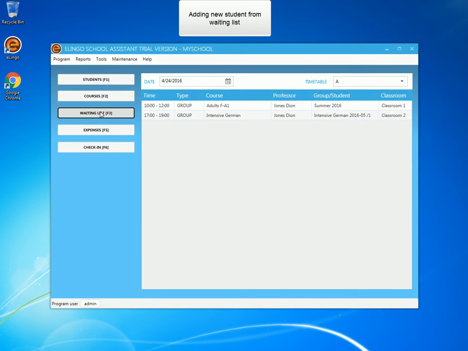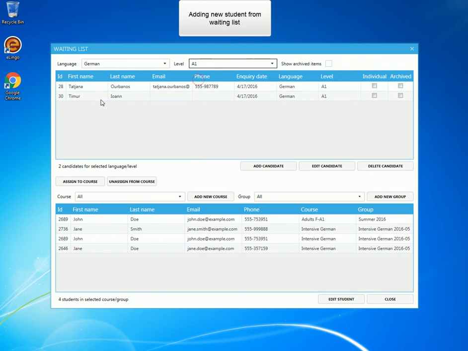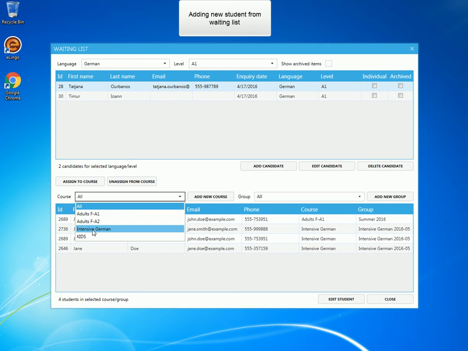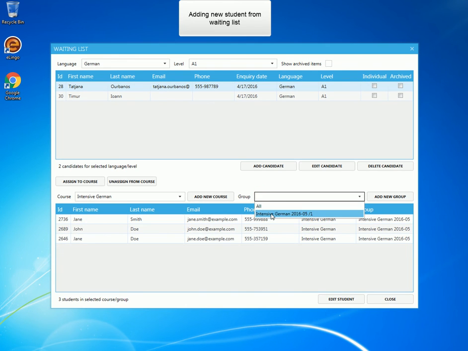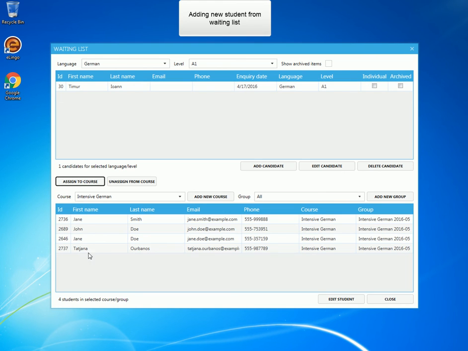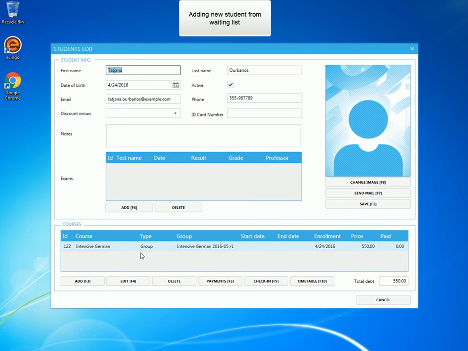A separate record of potential students can be kept in a waiting list. When there are enough candidates to form a group, you can easily assign them to a particular course and group. Thus, candidates assigned from waiting list became actual students. And now you can update needed information through their student profile.